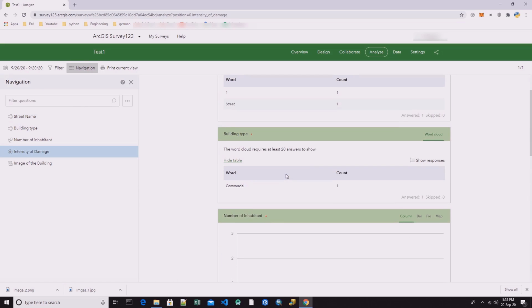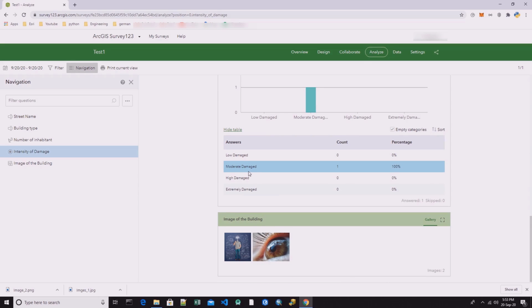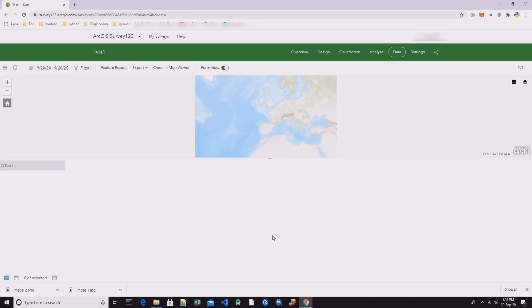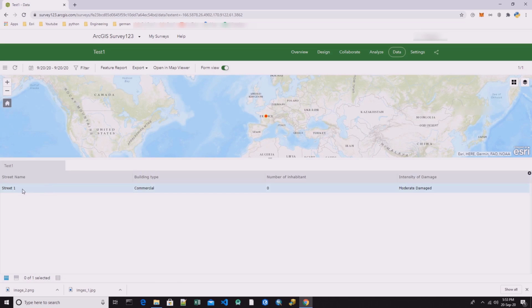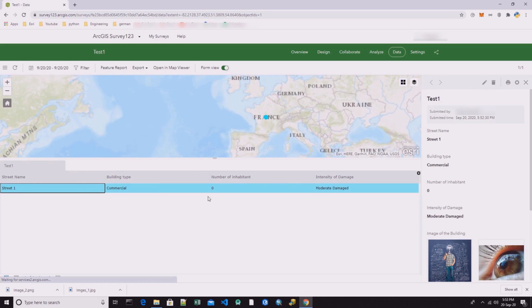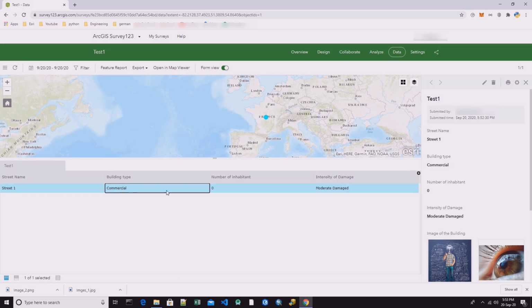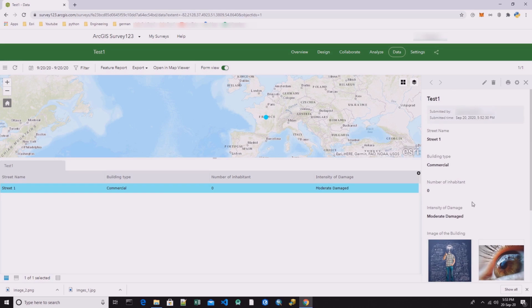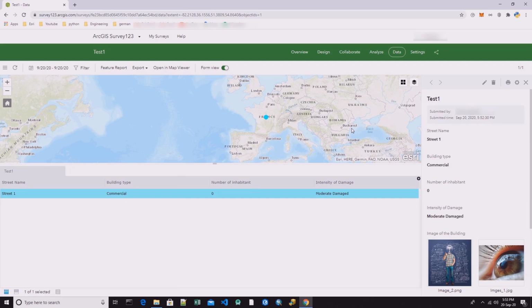Here there are some statistics and so on. We also have the pictures, the images. If you see that, the first one is here, and we have street 1, commercial, number of inhabitants is 0, and we have moderate, and we also have 2 images right here. And this is all from the web. Now we are gonna use the same thing on the smartphone, and we will see that we will have 2 records here, and we can export this.